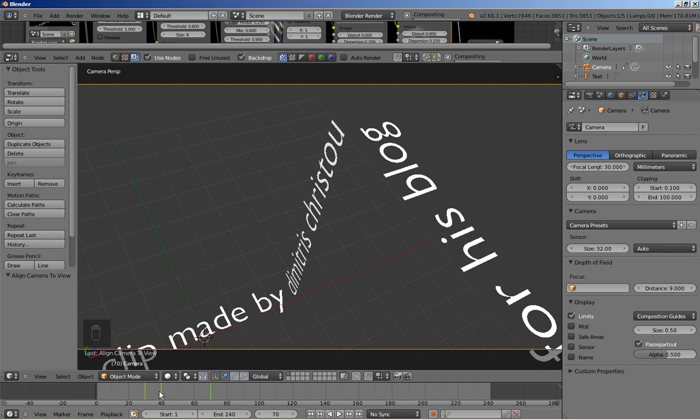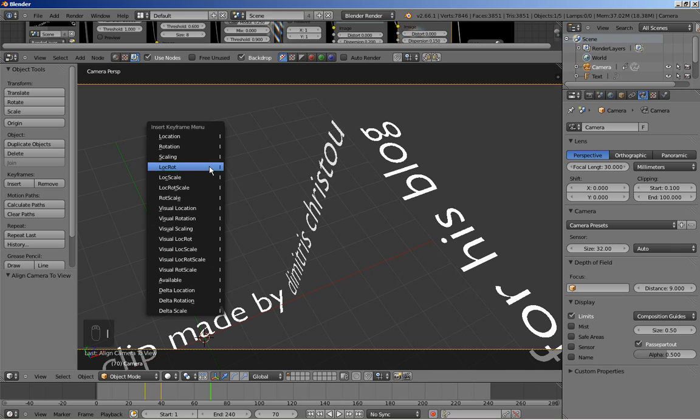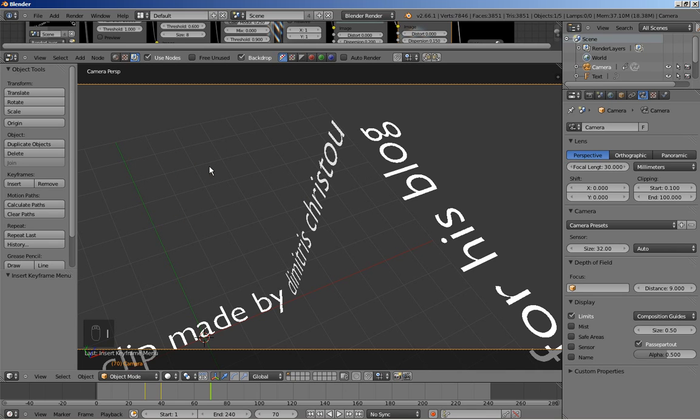So from frame 40 and for 30 frames to frame 70, excuse me, we want to stay still, so I'm hitting the I key and insert a location rotation keyframe for the camera. As you can see, we have this frame selected, and that means that our camera is selected. Now we have our camera still for 1 second, and we want in 10 frames, that means from frame 70 to frame 80, to move to our next text.